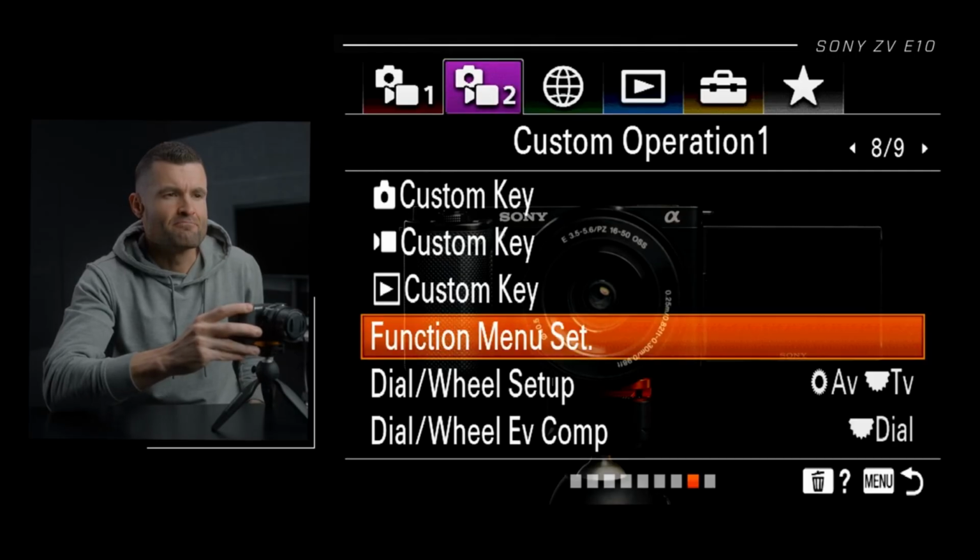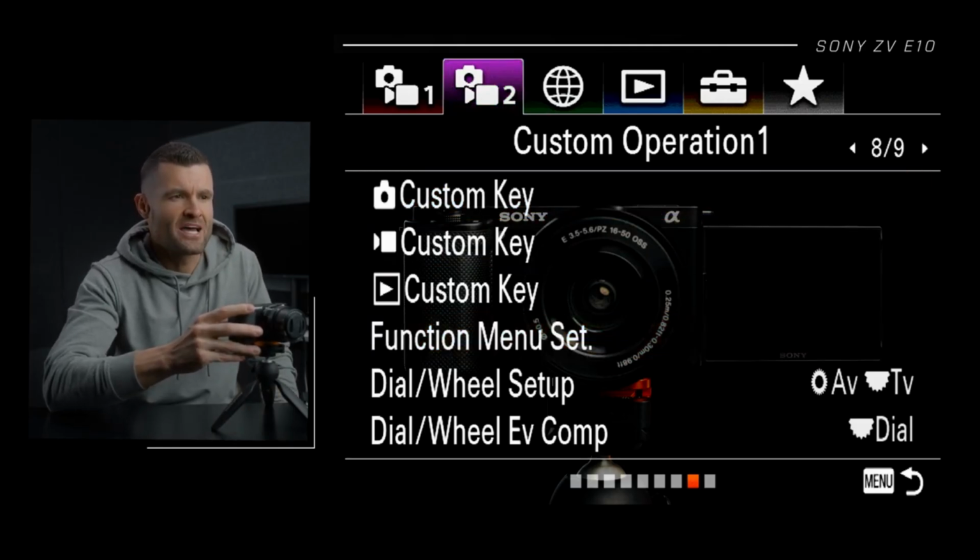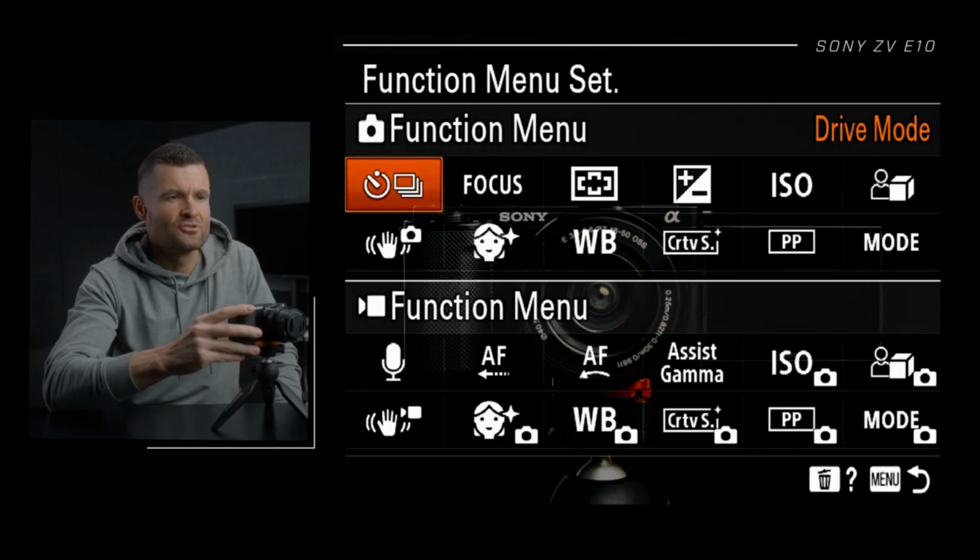Number one, we've got to nail the focus. Okay, so first off, I've actually mapped my focus setting to be in my function menu to access it faster. Function menu here is in tab 2 and we're on page 8. Function menu set, you can go in here.